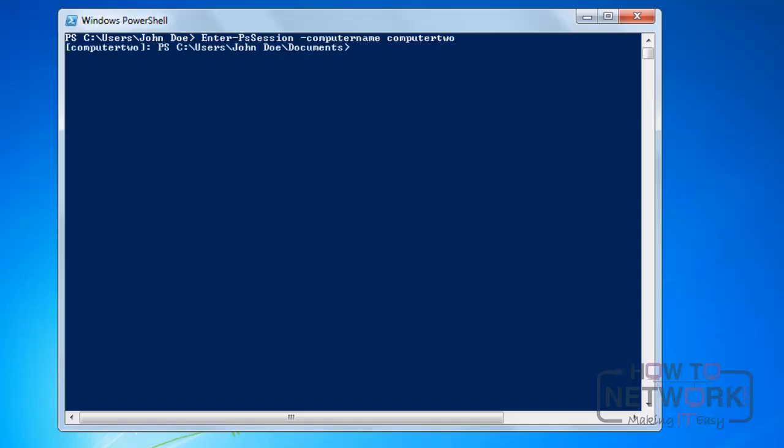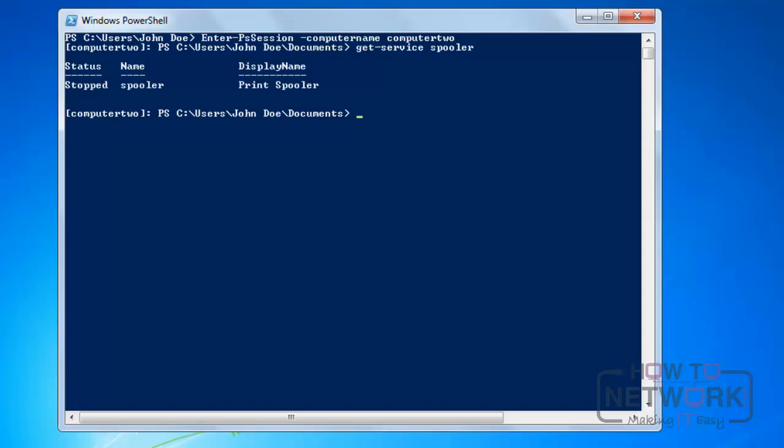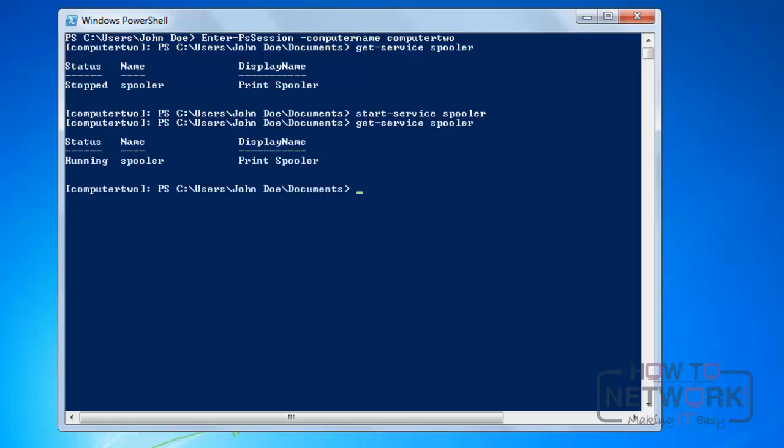I'm now at a PowerShell prompt on the other computer. I can now run any PowerShell command and get the same result as if I were actually sitting at the other computer. I'm going to start the spooler service that shows as stopped. For this, I'm using the start service commandlet. Notice there was nothing to see after starting the service, as this commandlet does not output any results to the screen by default. I'll use the get service commandlet one more time to confirm my results. And then I leave my remote session using the exit ps session commandlet.